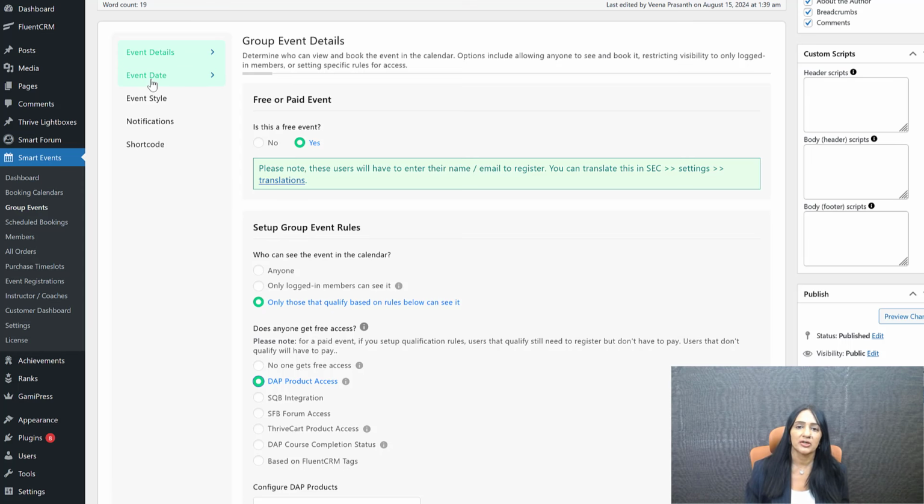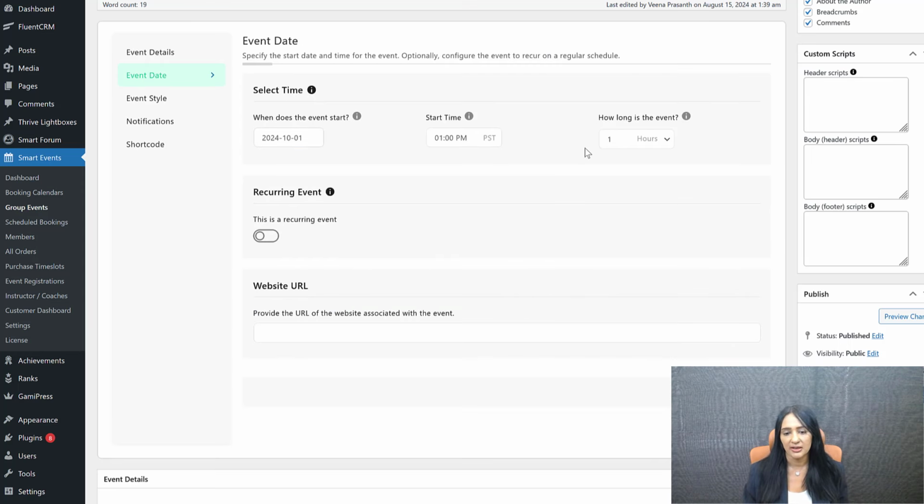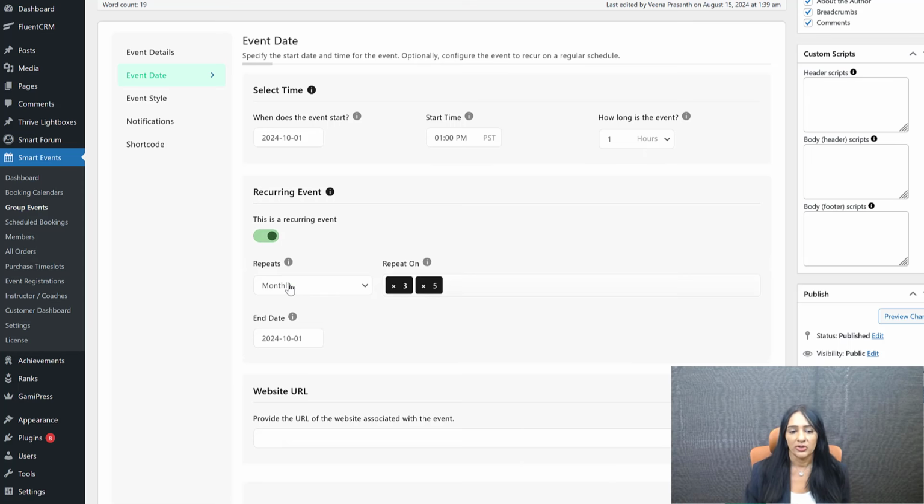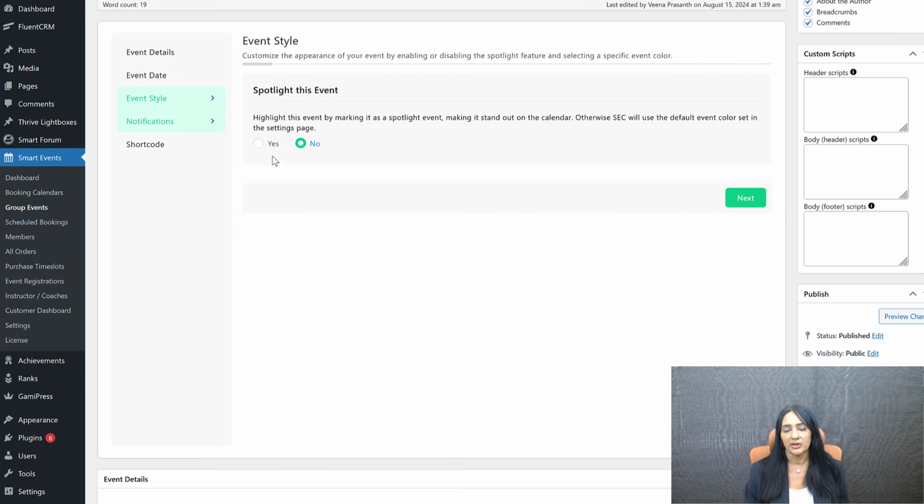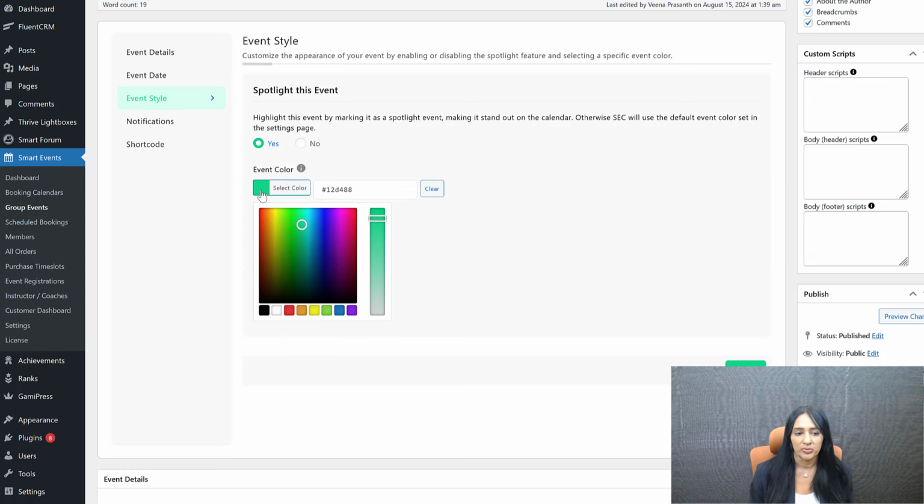You can also say this event is going to start on this date, end on this date, start at this time, end at this time. And this is a recurring event, it's going to happen every week, every month, whatever, right? So you can set that up too. And you can also spotlight your event. You can say, this is a special event. I want people to see this and I want to bring attention to this event. You can spotlight it using a different color.